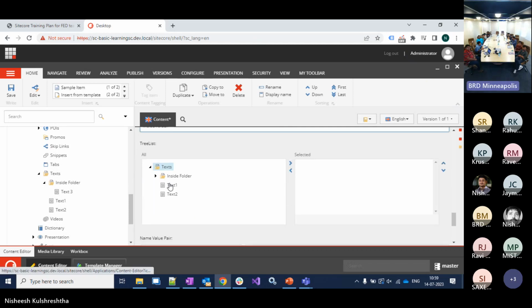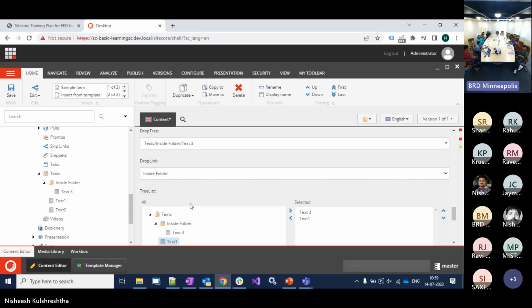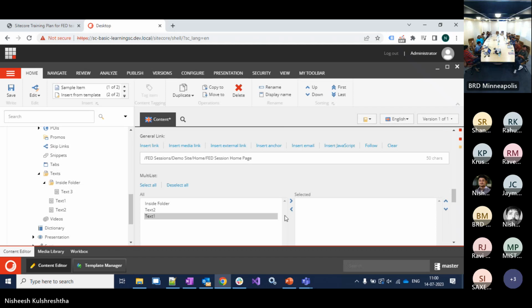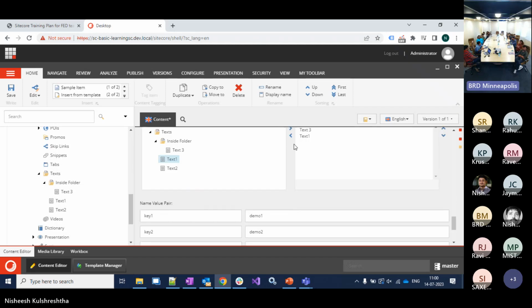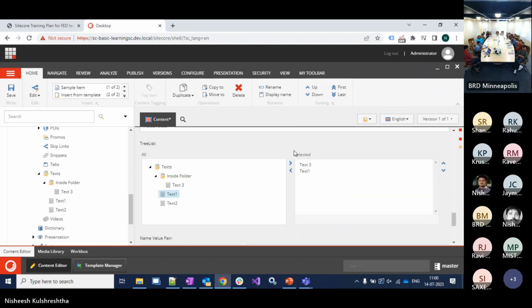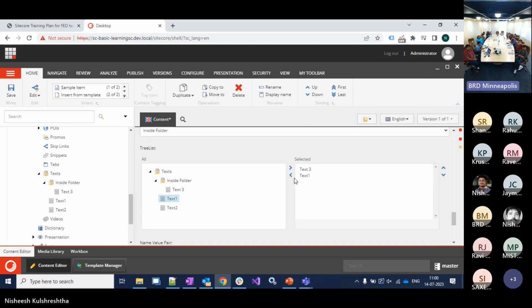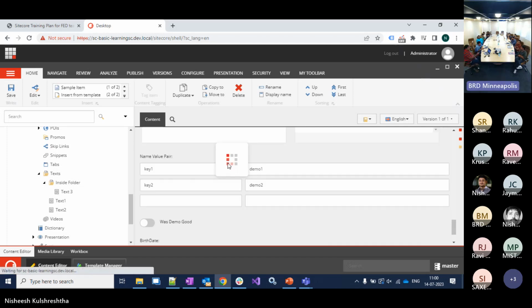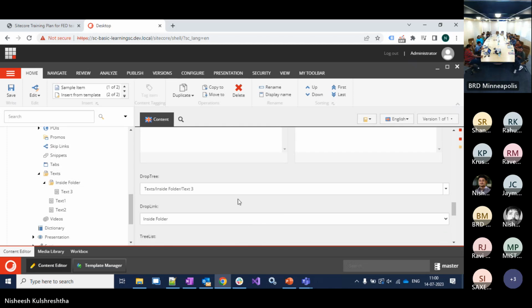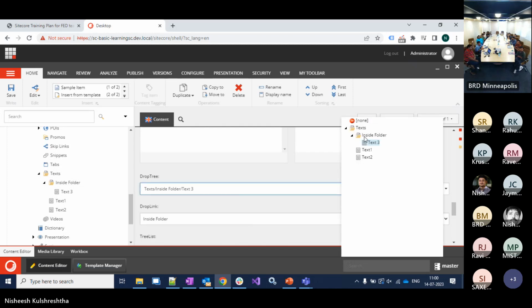Then tree list. In tree list, I can again select multiple, but from the tree. So this is kind of an extension of multi-list. In multi-list you see direct children, but in tree list, I can select multiple items within the descendants as well. Okay. So these are the different types of list fields that we generally use. Drop tree, I think, is where I can select only one within the descendants.